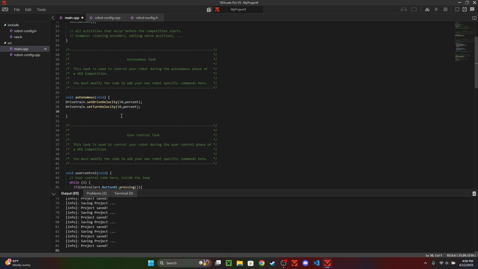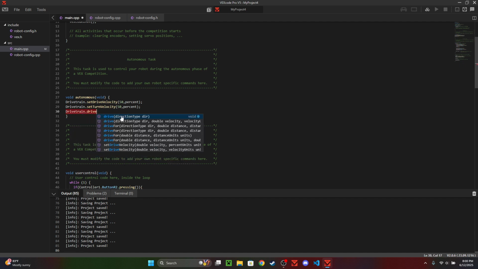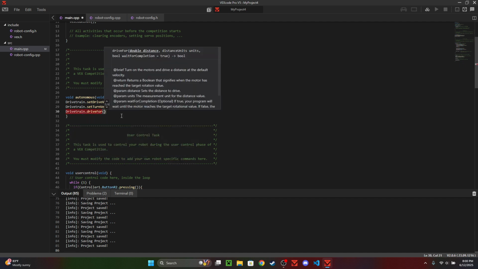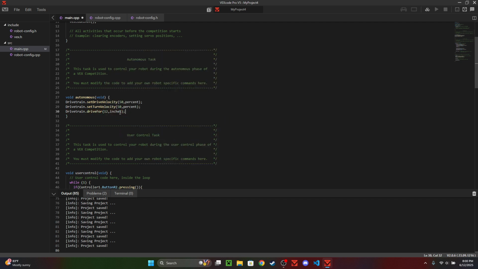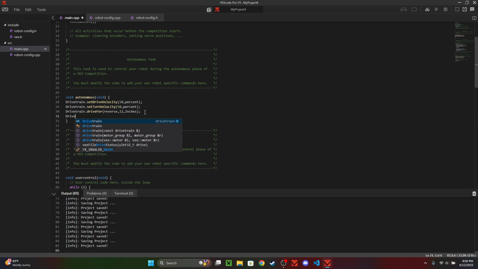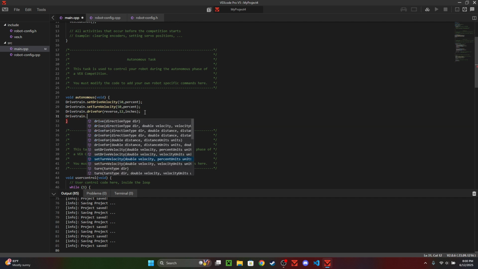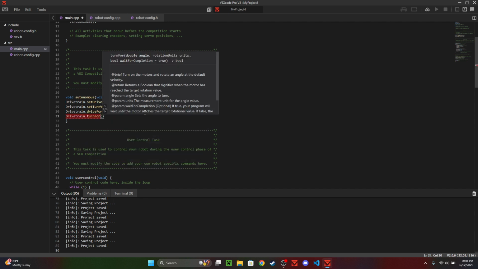Now you're gonna ask me, how do I make it go forward for this amount? So now we have to do drivetrain dot drive for or turn for. Drive for 12 inches. If you say it's 12 inches, it's just gonna go forward 12 inches. But if you put reverse, it'll go reverse 12 inches, vice versa. And drivetrain dot turn for 90 degrees.